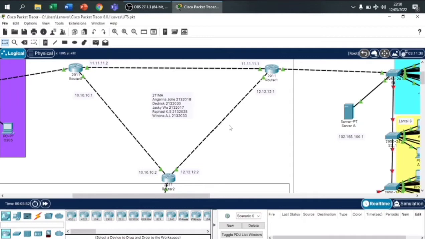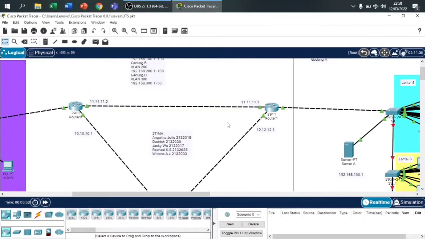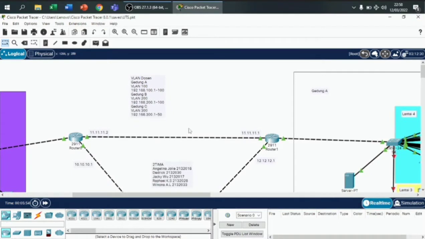So, our design starts off with 3 routers connected to each other. We use the 2911 router because it has 3 usable interfaces. Each router would be connected to a different building in UIB. And for the lecturers' network, we divide them into 3 separate VLANs, one for each building, where building A is VLAN 100, B is VLAN 200, and C is VLAN 300.